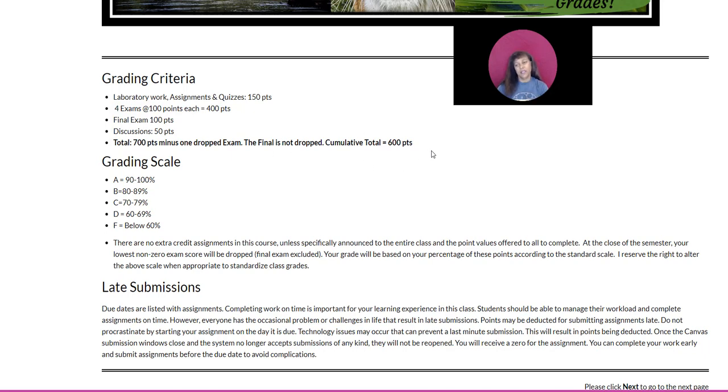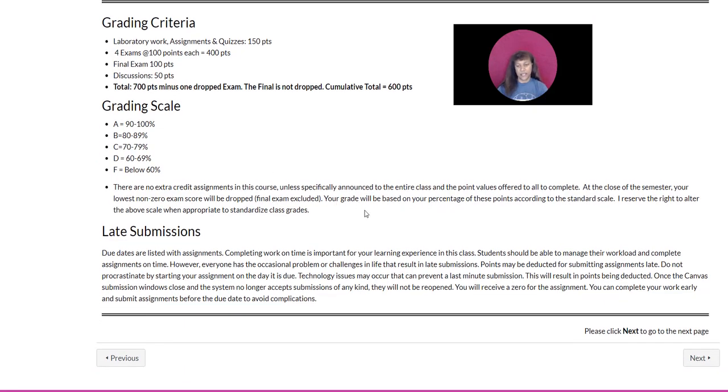So that leaves you with a cumulative total of about 600 points. And then from there, the grading scale is your basic 90 to 100, it's an A, 80 to 89 is a B, anywhere in the 70s is a C, anywhere in the 60s is a D, anything below 60 is an F. Okay, basic grading scale.